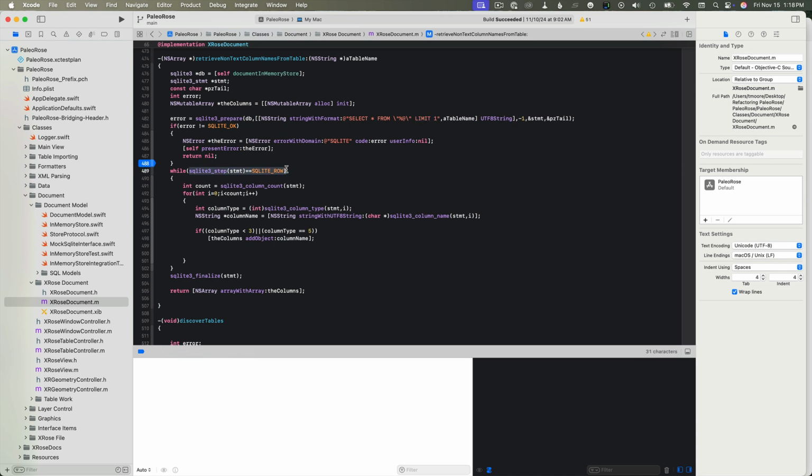So if we get to here and we get a row, we want to then find out how many columns that we have, and then we want to loop through each of those columns. We want to ask SQLite, what is the column type? What is the column name? If that type is a valid type, then we add that column name to the columns. It's pretty straightforward, realistically. It's probably one of the easier methods to modify.